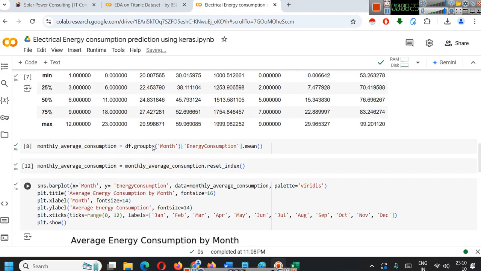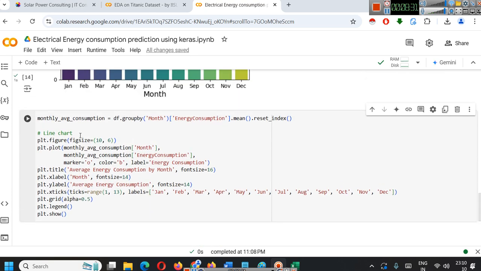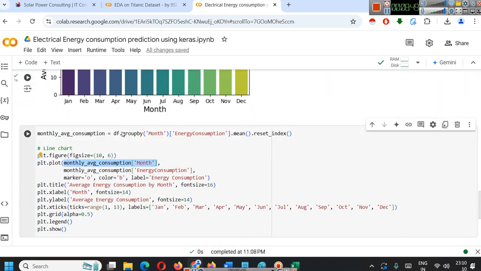Now as we calculated average energy consumption by month, we are also trying to visualize it, so we will create a line chart. Figure size will be 10, 6. So plt.figure, plt.plot. In plt.plot, you have to provide x and y. Our x is going to be the month column, and y is going to be the energy consumption column. Marker, we are going to use o. Color, we are going to use blue, and we will label it as energy consumption. Again, in the title, monthly average of energy consumption.